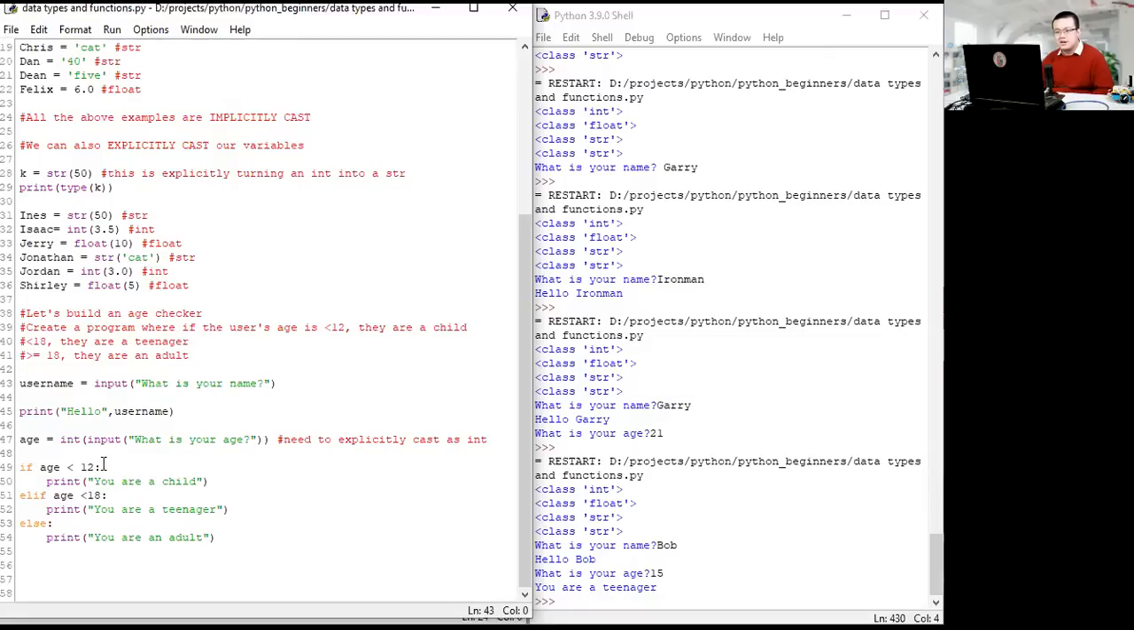If you have a syntax error here, make sure you spelled all this correctly. And if it is, then check the line before it. Something is wrong there. So your age equals int, open bracket, input, open bracket, open quotation marks, what is your age, close quotation mark, close bracket, close bracket. That's where the error is.